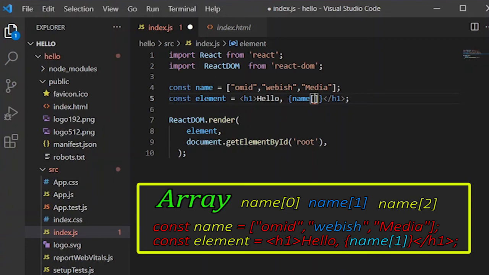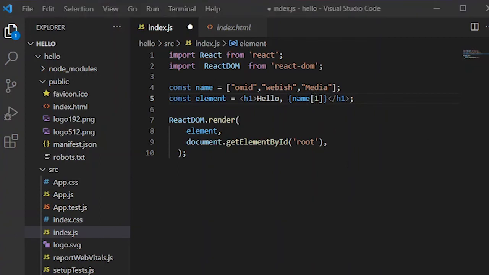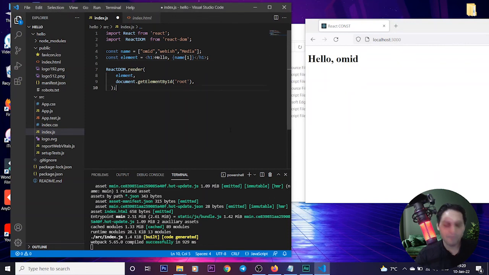Okay, for example, for the second element in this array, I should type name with index 1, because indexes are 0, 1 and 2, and name 1 refers to webish. So we expect that the browser shows us hello webish. Okay, let's save it. Yes, as you can see, hello webish appears.